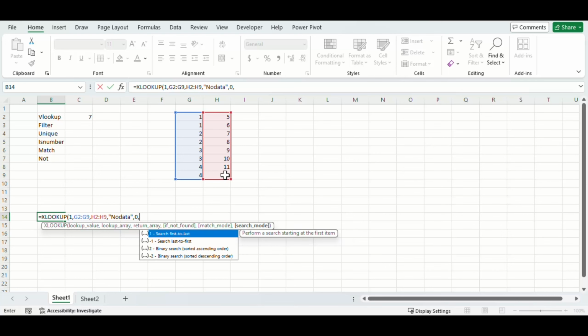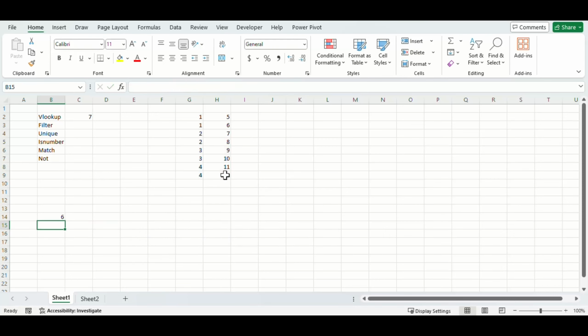Here I can see the search should be first to last or last to first. I'll select last to first. I'll close the bracket. Here I can get 6. So if I change the value to 1 here, the first function returns the initial result, and the XLOOKUP function gets the last result. Even in XLOOKUP we have additional parameters. If I delete these numbers, VLOOKUP returns not available here.